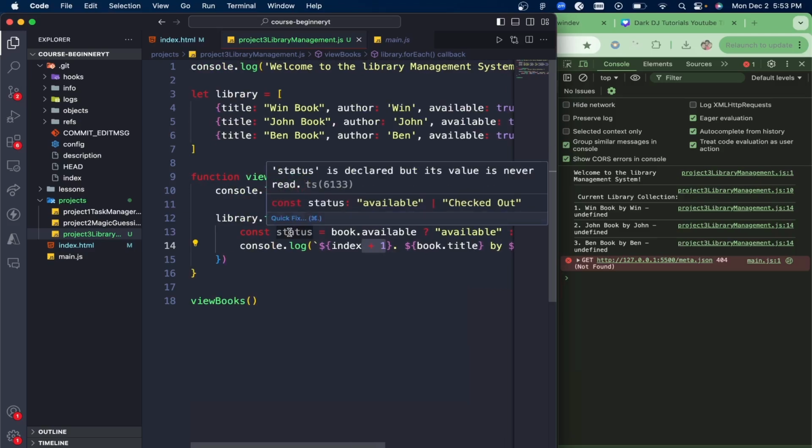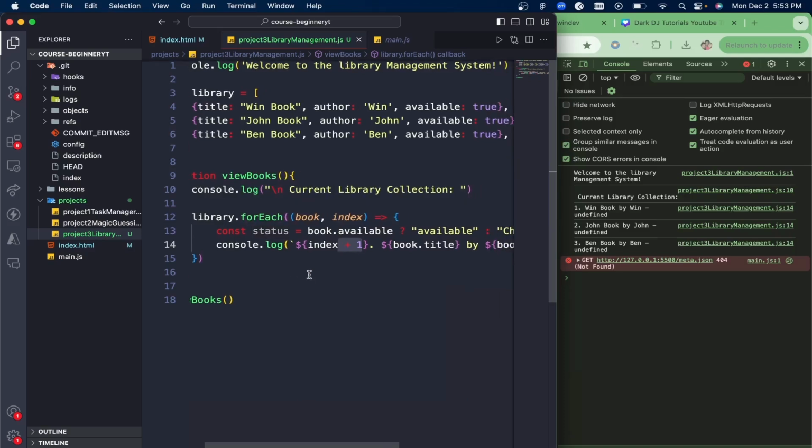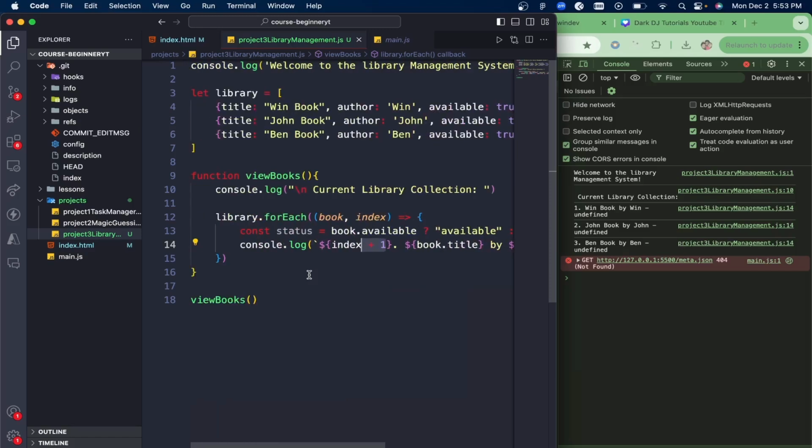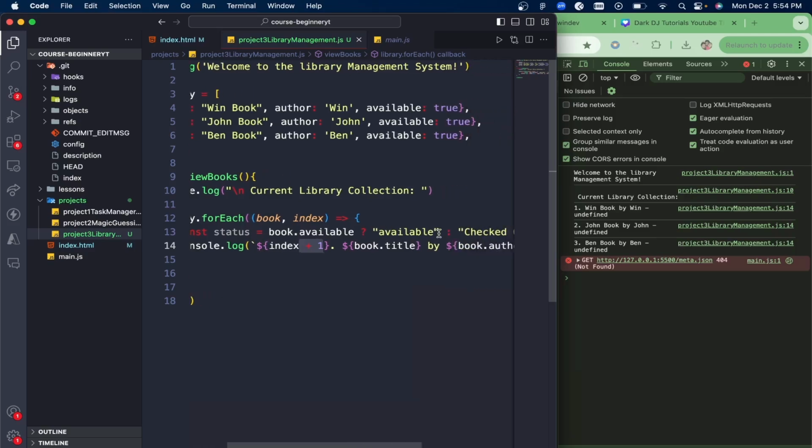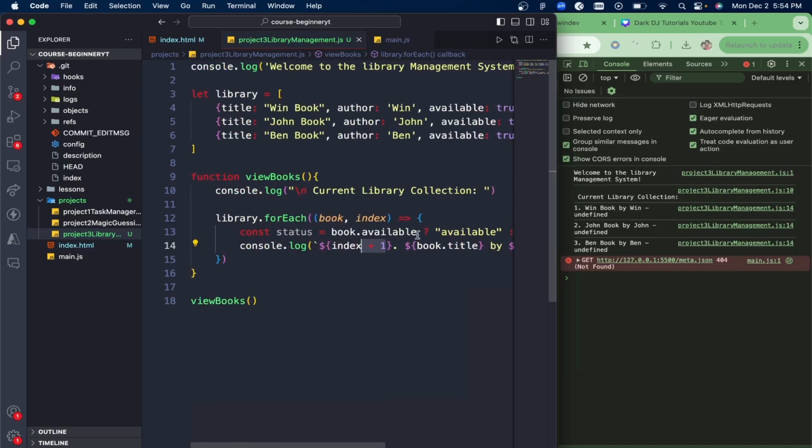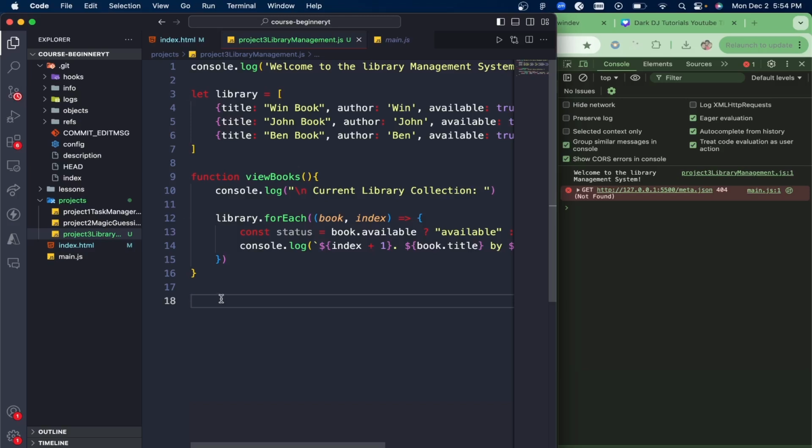But I'm trying to see why status is declared but its value is never read. Interesting. Let's keep it like that for now. We're gonna try to figure it out later.